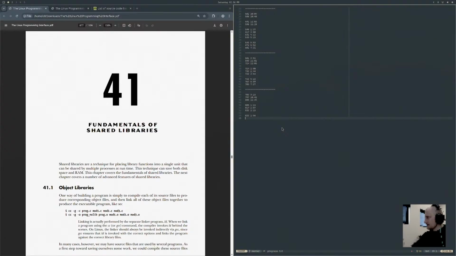Fundamentals of shared libraries. Shared libraries are a technique for placing library functions in a single unit that can be shared by multiple processes at runtime. This technique can save both disk space and RAM, both of which, I guess RAM is really expensive nowadays. So maybe shared libraries are more in favor nowadays because it's so expensive. It used to be that RAM and disk space were cheap, but that isn't the case anymore. This chapter covers the fundamentals of shared libraries. The next chapter covers a number of advanced features of shared libraries.